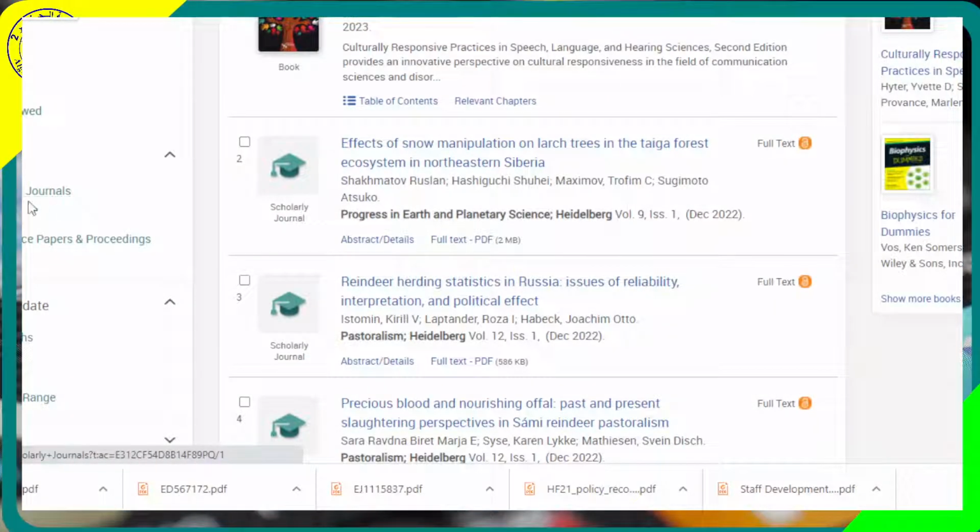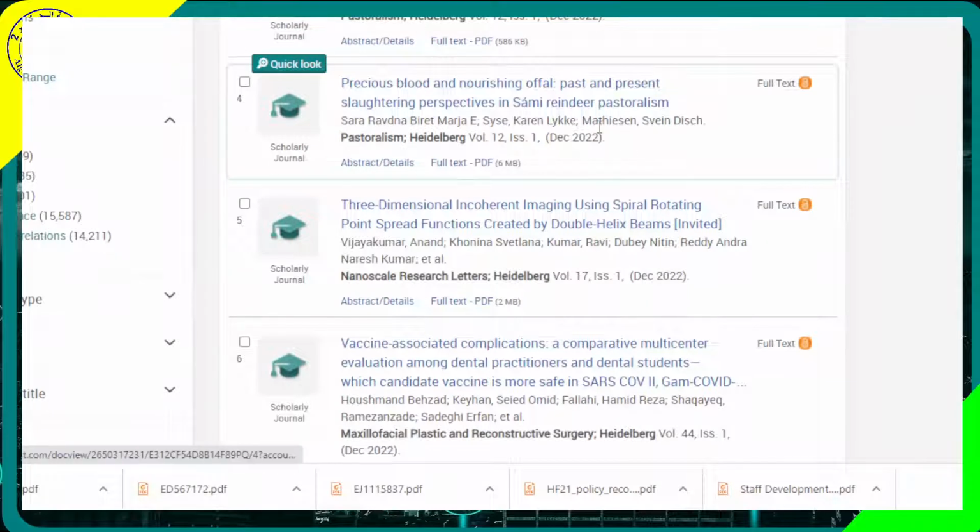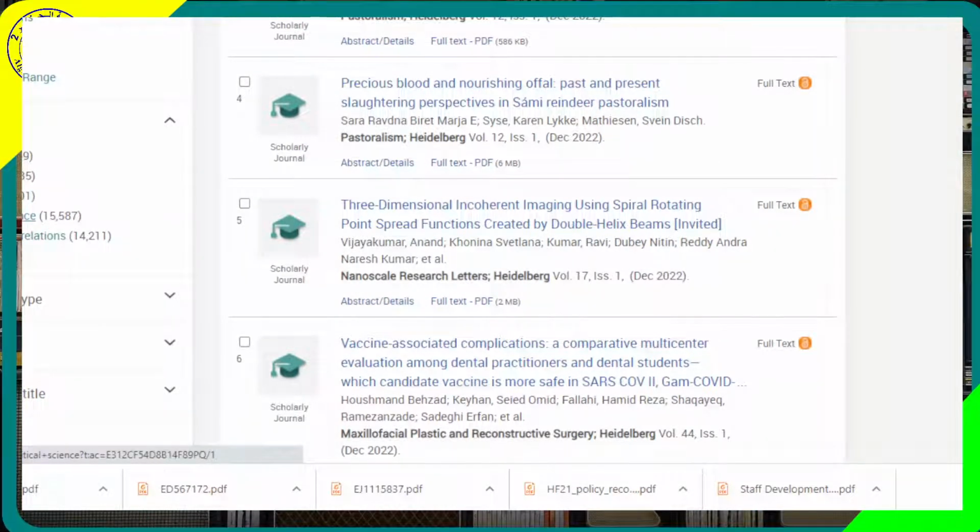So for scholarly, you can come here and limit to scholarly journals, or to books, or to conference papers and proceedings. You can always do that. Then the subject. The sources I found cover many subjects: history, studies, politics, political science, international relations.